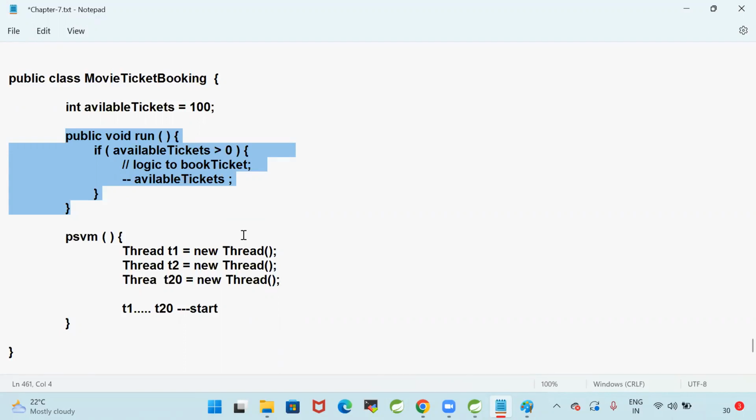What is data inconsistency? Data inconsistency is nothing but reading incorrect data. When do we get the data inconsistency problem? If multiple threads are working on the same object, then there is a chance of getting a data inconsistency problem.